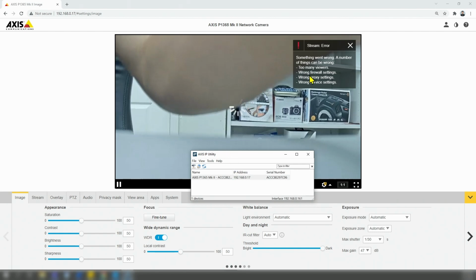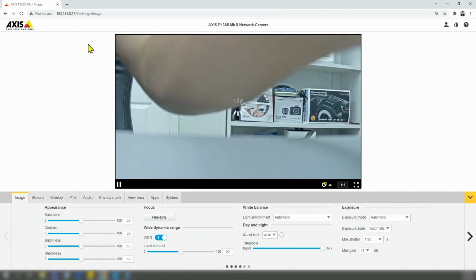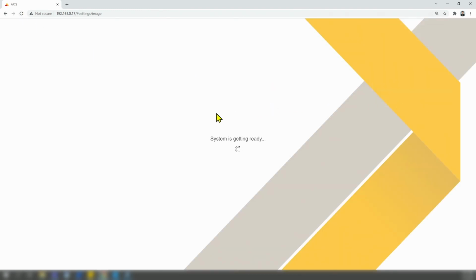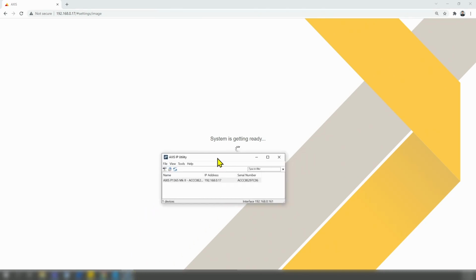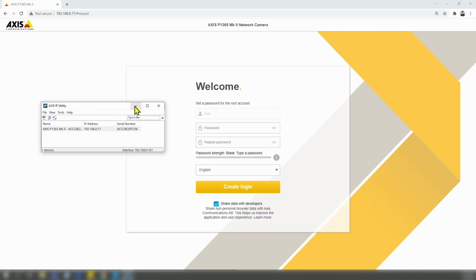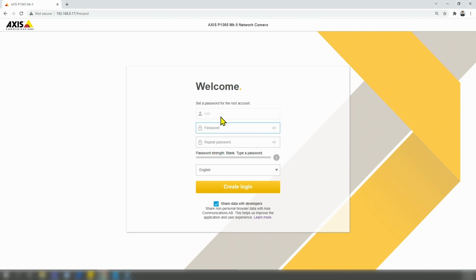So now the camera is still trying to load here. Let me just refresh. Because what happens is that the camera boots up and that takes a while, usually 40 seconds, 1 minute, around that time, okay? But it's important that you have the IP utility so you can see if the camera is back or not. And as you can see here, now the camera is reset and asked me to create a password again, okay?